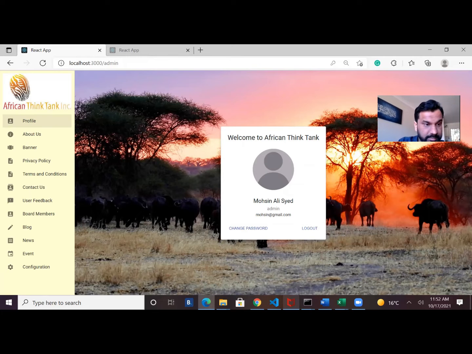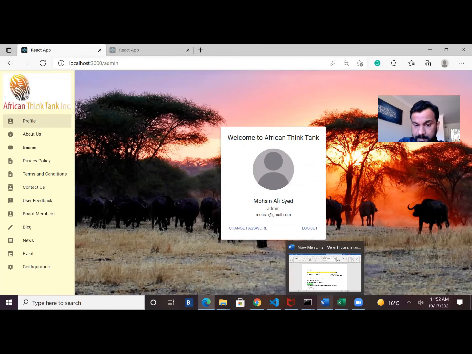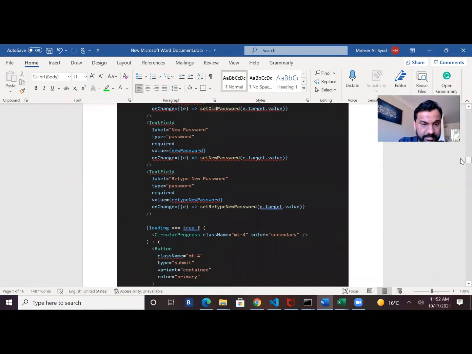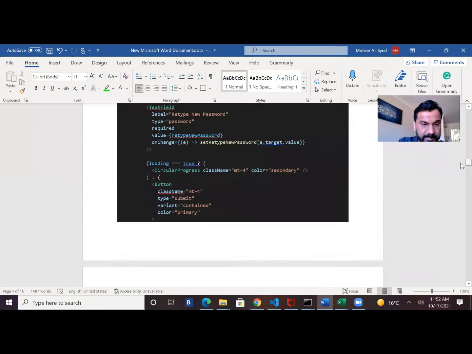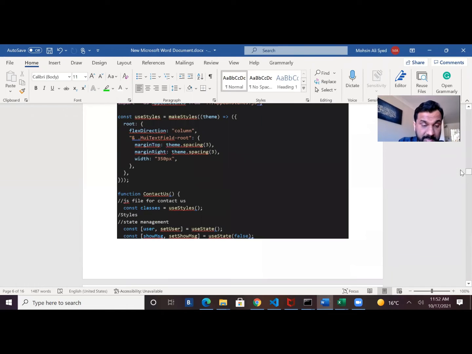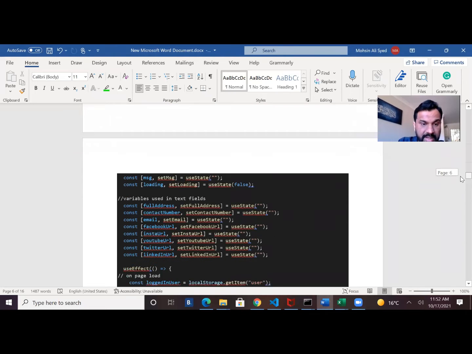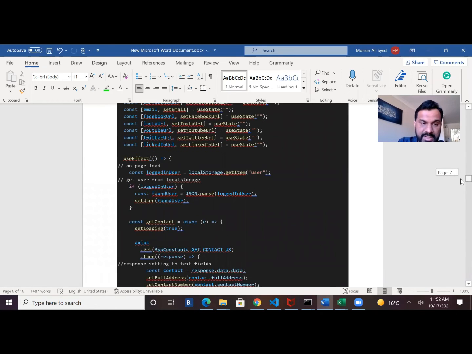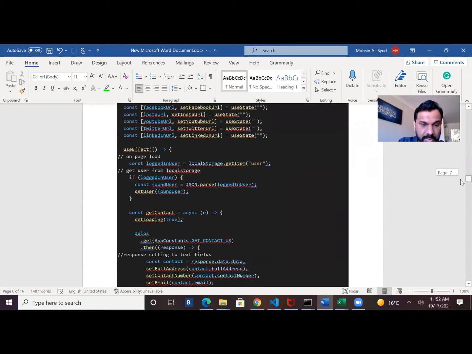Moving on, I have the contact us section from the admin panel. It belongs to the CMS part. Here is the JS file for contact us, and the styling I'm using in the coding, and variables used in the text fields. The page is loaded after the response is set to the text fields.